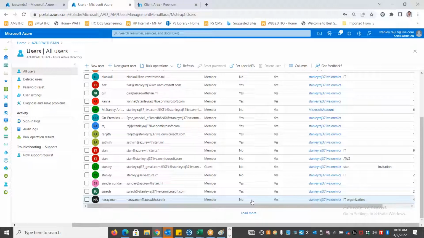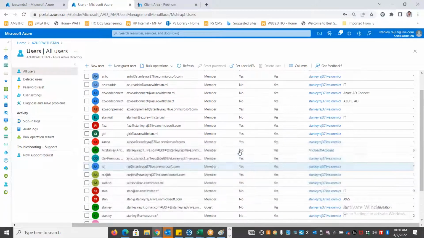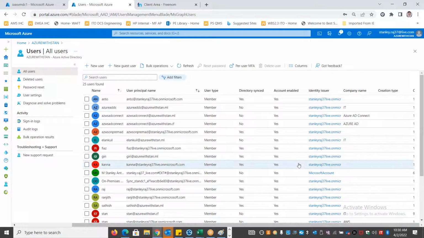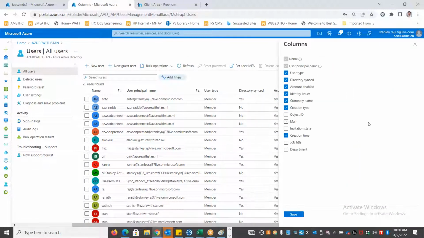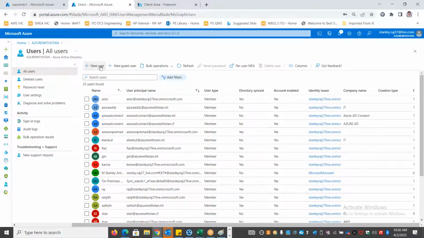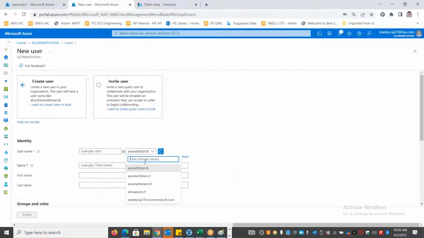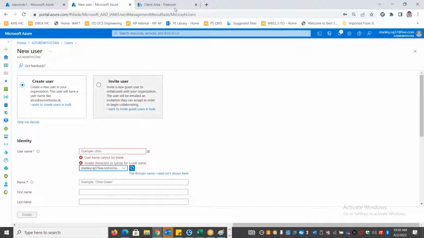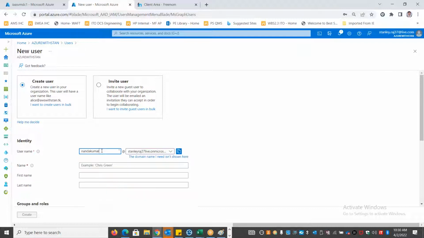So this is not a directory sync account. If it says no, it means it has been created in the cloud itself. As for creation type, earlier we used to see options like Windows Server AD and Azure AD, but I think those filters are not available. Let me see if I can add those columns. Job title, department. Okay, only creation type is there. That's fine. I can also create one more user with the default domain. This is the default domain from Microsoft, right? I can just create Nanda Kumar with the default one.